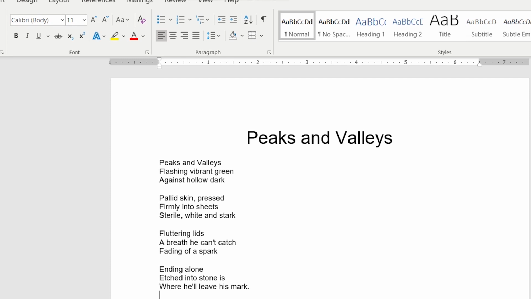A lot of the time, like most times that you kind of corner yourself into a rhyme scheme, or syllabic scheme, you're going to severely limit your word choice options, obviously, and it makes it sound kind of sing-songy, and I don't think that's working for this piece. It definitely can work, but it's very difficult to do. Peaks and valleys, flashing bright green against hollow dark, pallid skin pressed firmly into sheets. Like the word firmly, pressed firmly, that's not great. So I feel bad changing it up when she tried so hard to keep this structure, but I'm gonna do it.